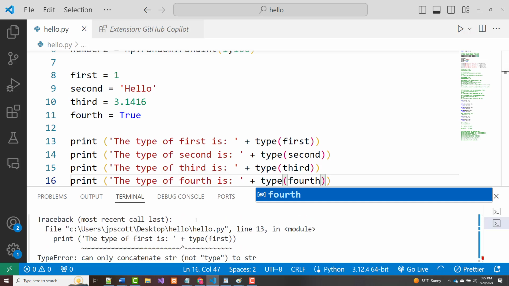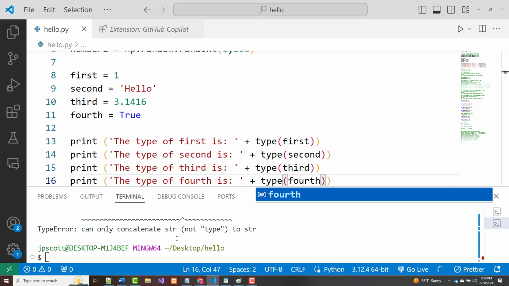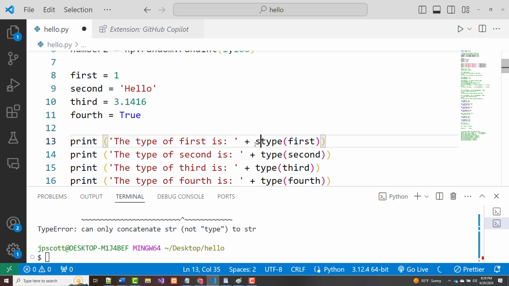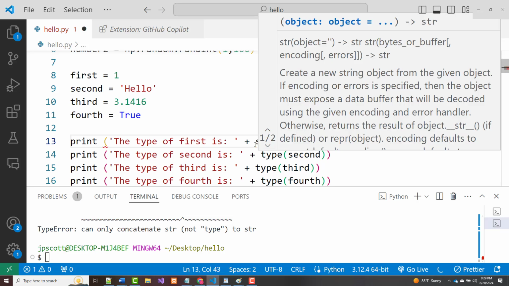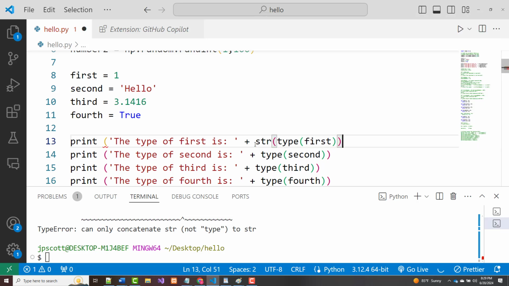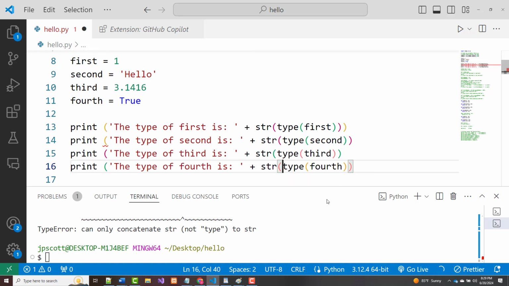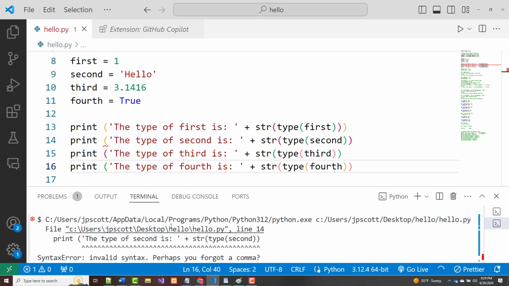Well, it doesn't like what I did, and that's okay. We'll fix it. Can only concat str not type. Well, let's see if we do this. str like that. Okay, I think it'll take that. We'll see in just a minute. And I need to add, well, it added ending parens on there for me. So let's try it again. Still didn't like it.